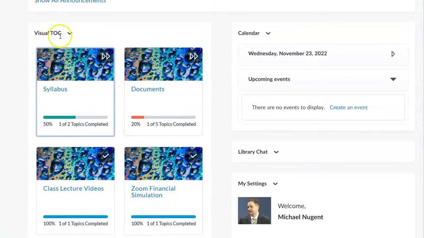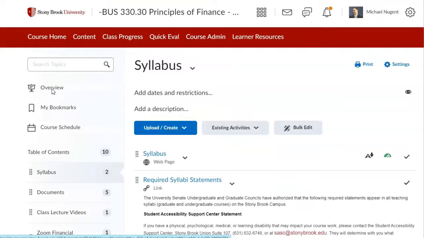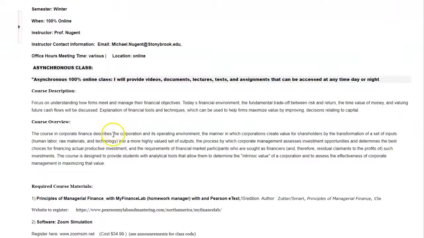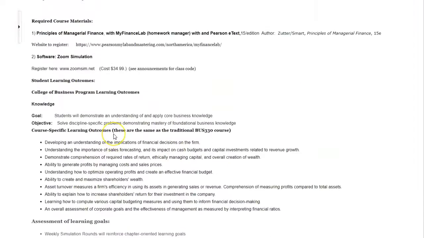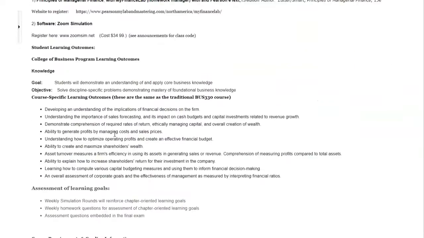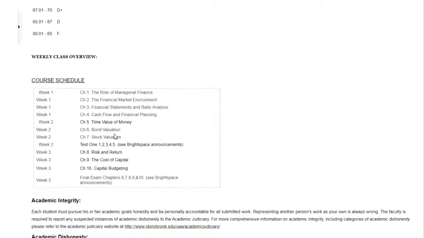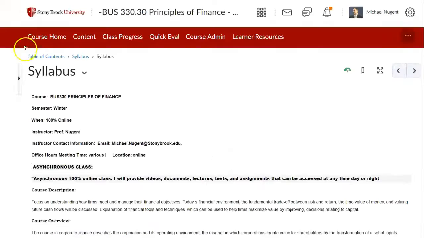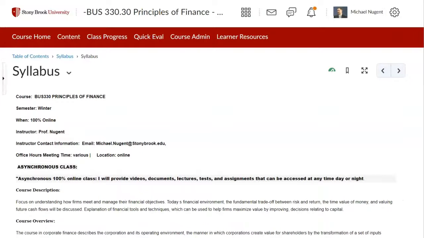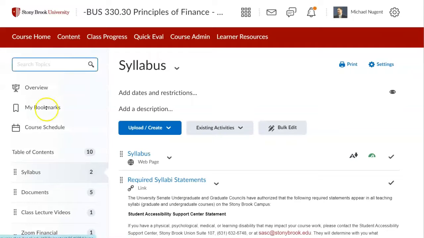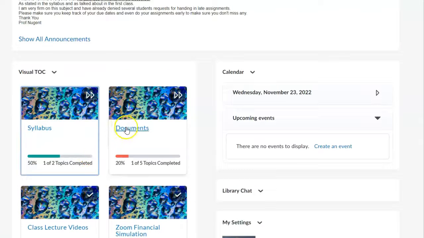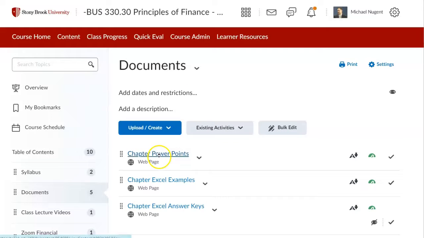Now down here we have the table of contents tiles. You can click in here to view the syllabus. You just click in here and then click here for syllabus. And then this will give you the syllabus for the course that you can read over and see the outline of the class. Let's just go back. And you also have available the documents, and in the documents you'll be able to find the PowerPoint slides and Excel examples.